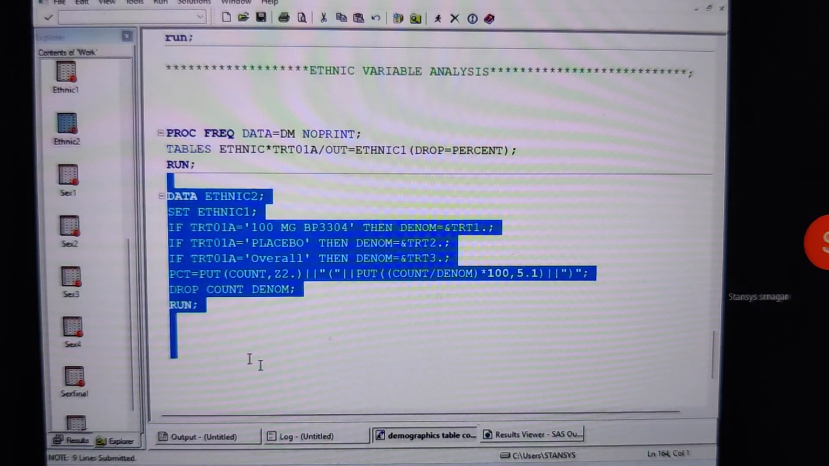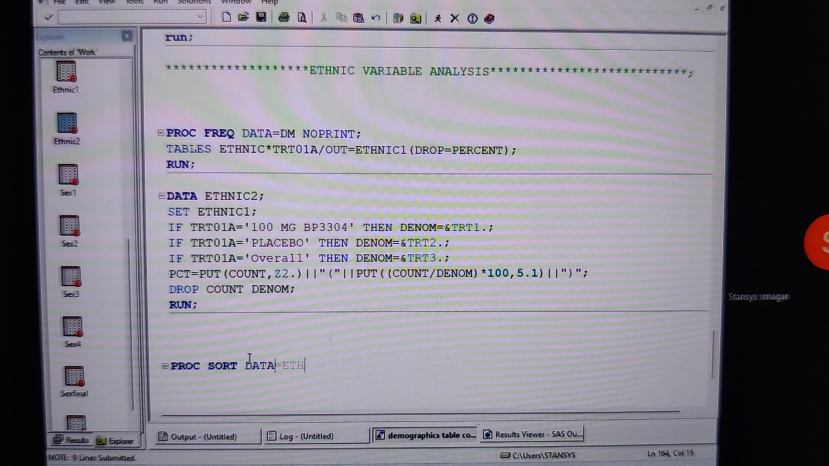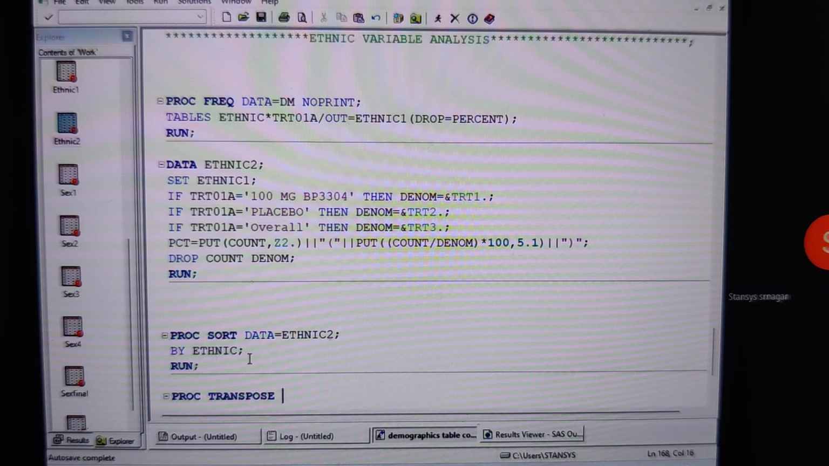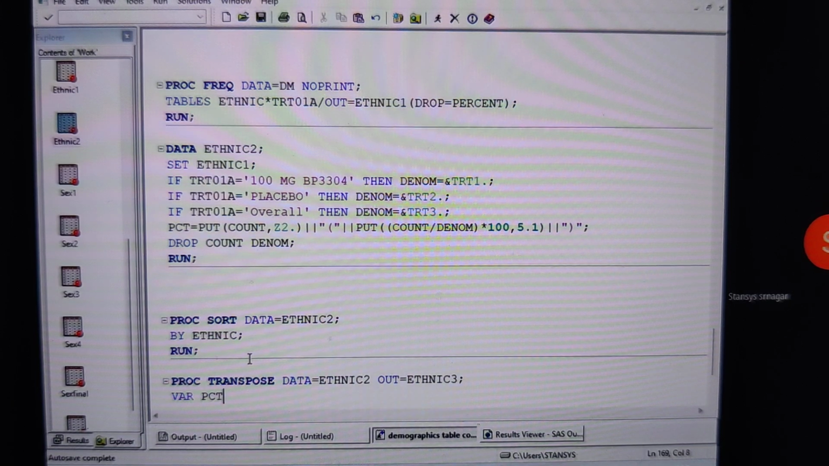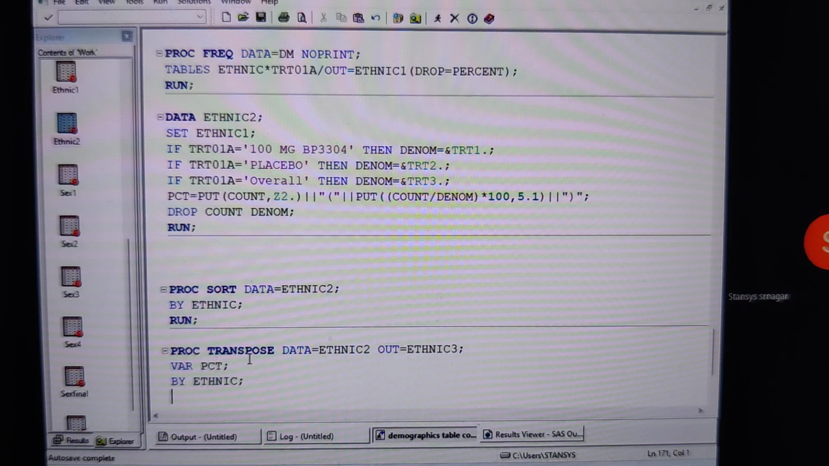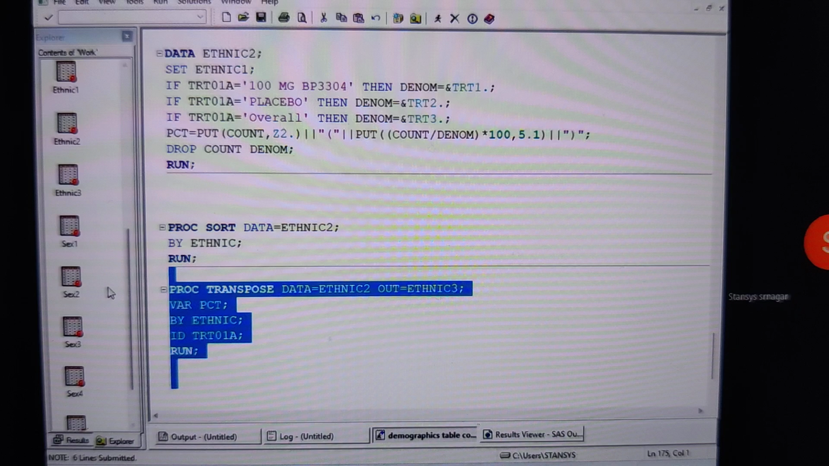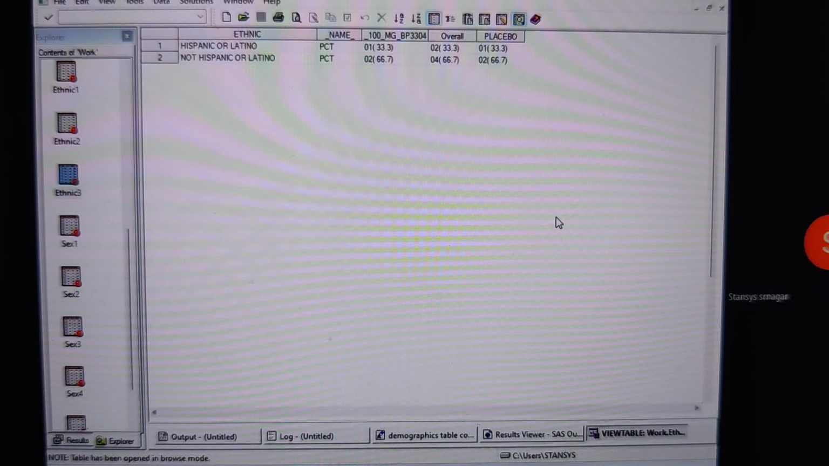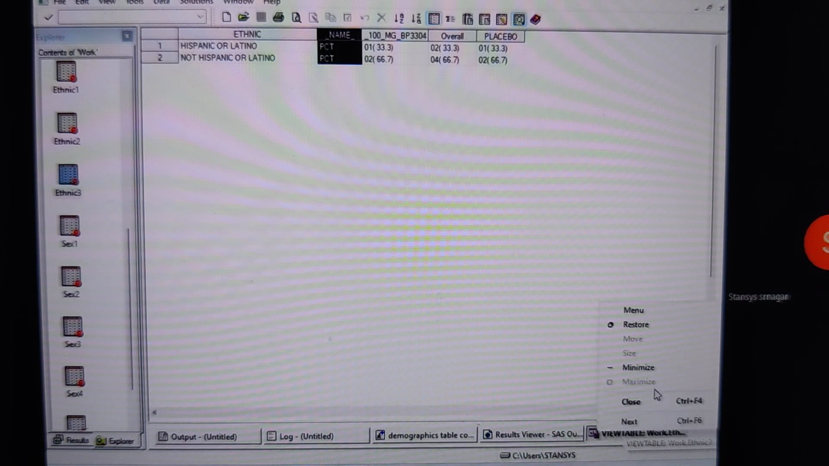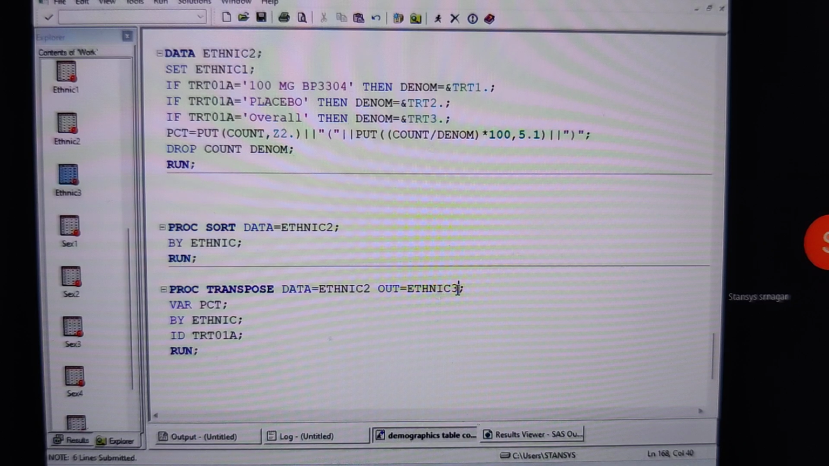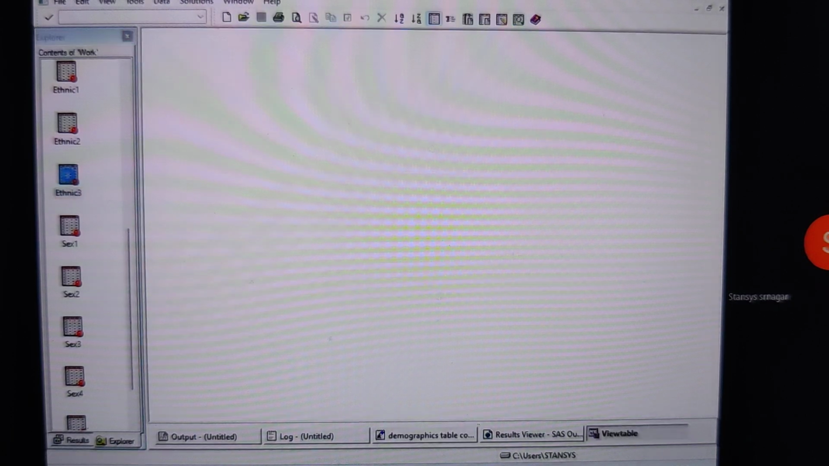If you want to do that, first of all, what do we need to do? Proc sort, data is equal to ethnic2, by which variable? The ethnic variable. Now tell me what we write now? Proc transpose, data is equal to ethnic2, out is equal to ethnic3, var PCT, by ethnic, id PRT01A. Now we have ethnic3, and this is how we have it. We require everything except underscore name. So here, drop is equal to underscore name underscore. So we run the program, underscore name underscore is dropped, and then we have the data.